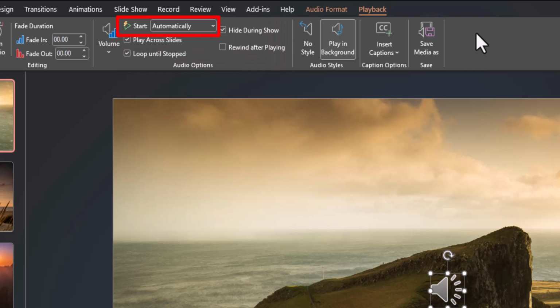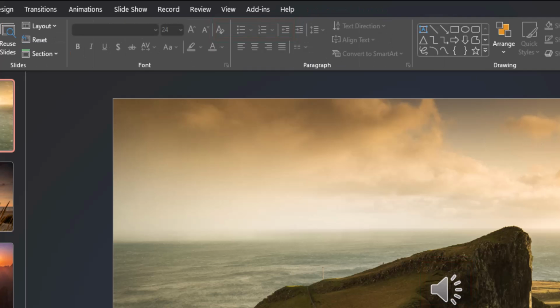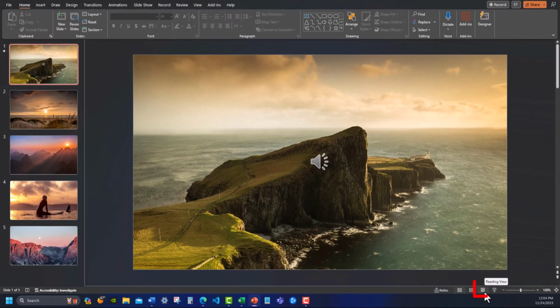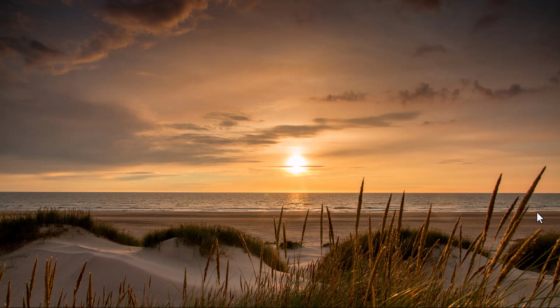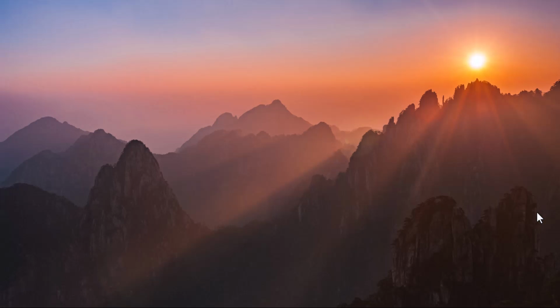Now your audio will start automatically, play across all slides, the audio will loop until your presentation has concluded, and the icon will hide during your slideshow. So now if I click to start the presentation in Reading View or by clicking Slideshow, you'll see the music automatically starts and the icon is hidden. And as I move throughout the slides, the audio continues.